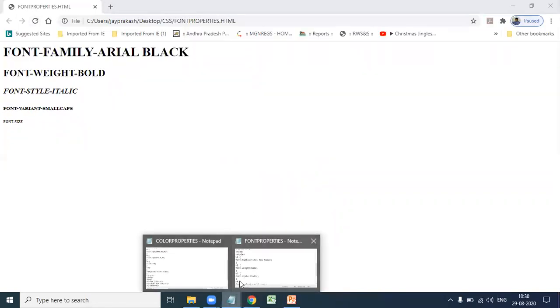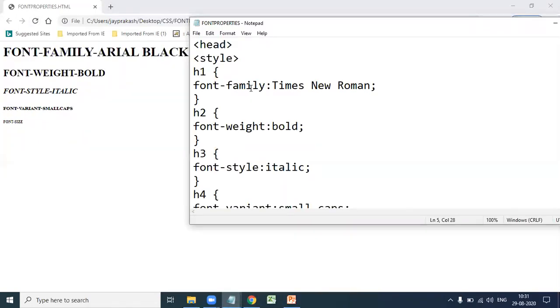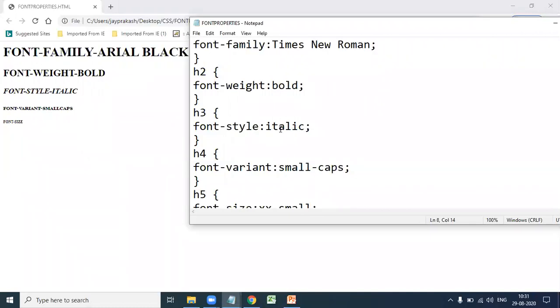The text is converted into the Times New Roman font. Okay, next, font weight. The different types of font weights are normal, bold, bolder, and lighter. Next, font style. Here I give the italic style, so the text is represented in an italic style.